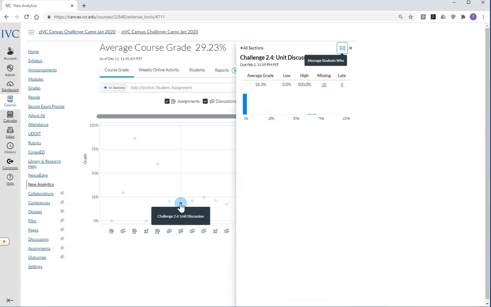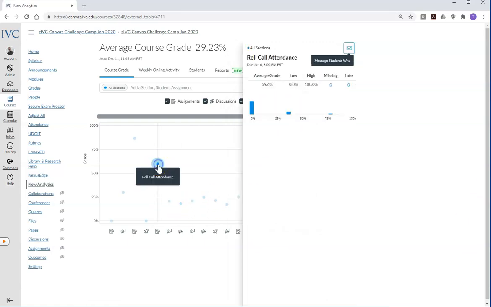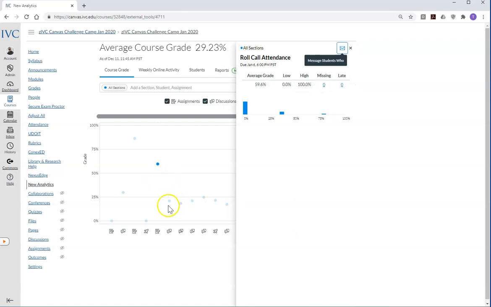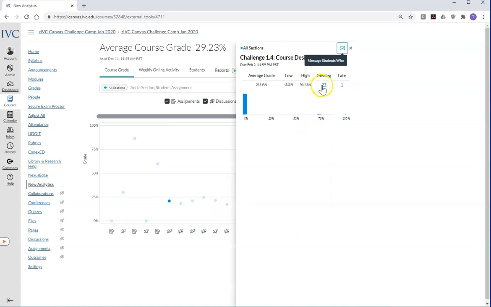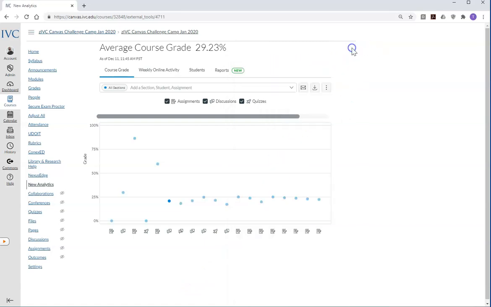You can click on an individual assignment and it will demonstrate how people did, a graph of the different parts, how many missing, late assignments, etc. This is a very powerful tool. It's got a lot of different components. Notice I've got a slide bar here that goes to the right.